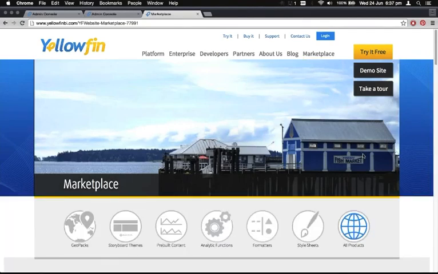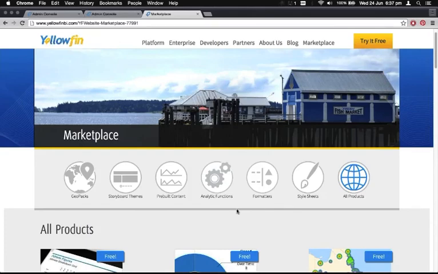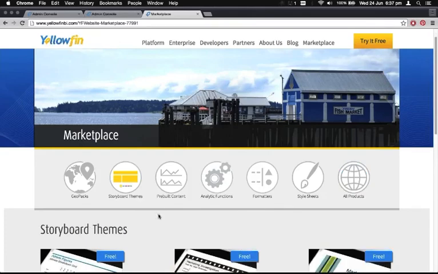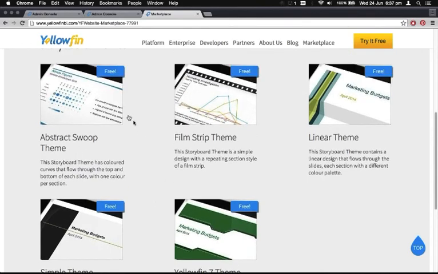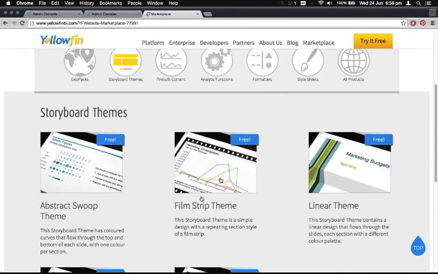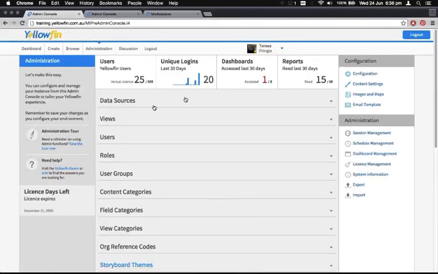and you access the storyboard theme, so we'll go to our storyboard theme section. We actually have a few presets here, and what you can do is download one or a couple of those, load them into your system, and then you can adjust them as you need. So we often find that they're a nice starting point for people if they've never created a theme before. So you just download an XML file, which is a Yellowfin export file, and you just go into administration and you just import that storyboard theme in.